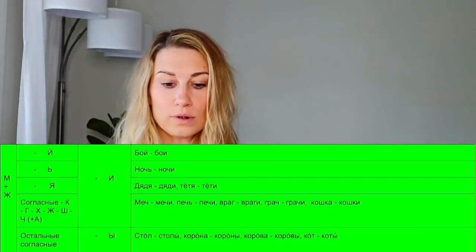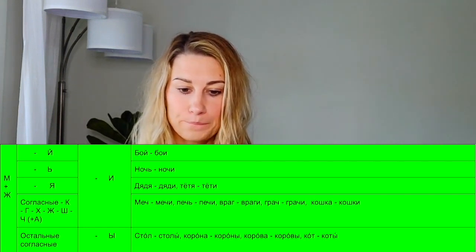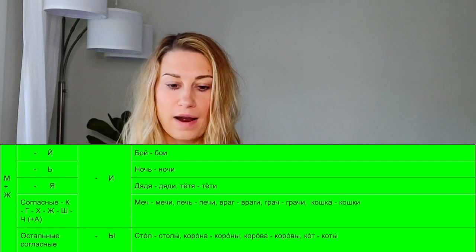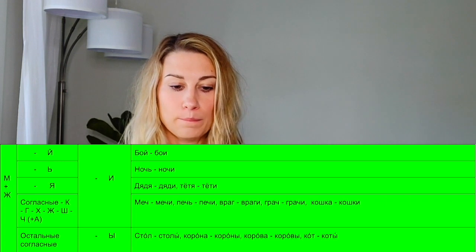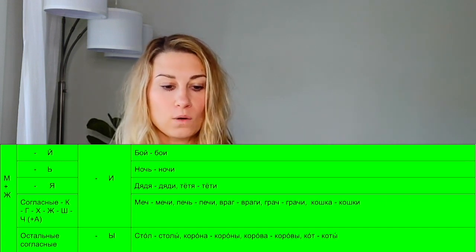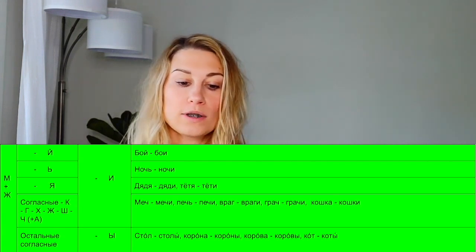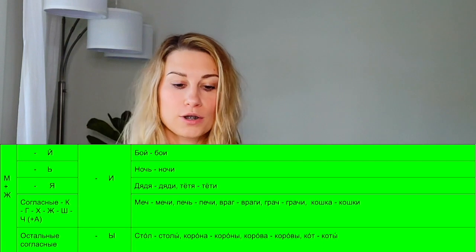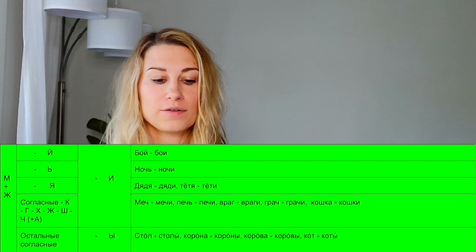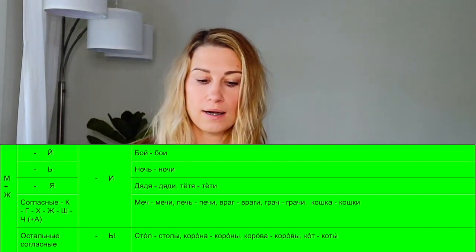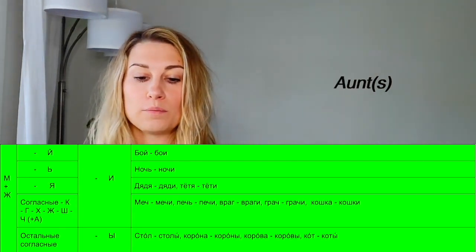So the rule is when the noun ends on й краткое, like for example бой, the fight, in plural it will change to И, бои. When the noun, feminine or masculine, will end on мягкий знак, it also will change to И in plural form. So ночь will be ночи. And same with я, if it ends on я, it will change to И. Например, дядя will be дяди, and тётя will be тёти.